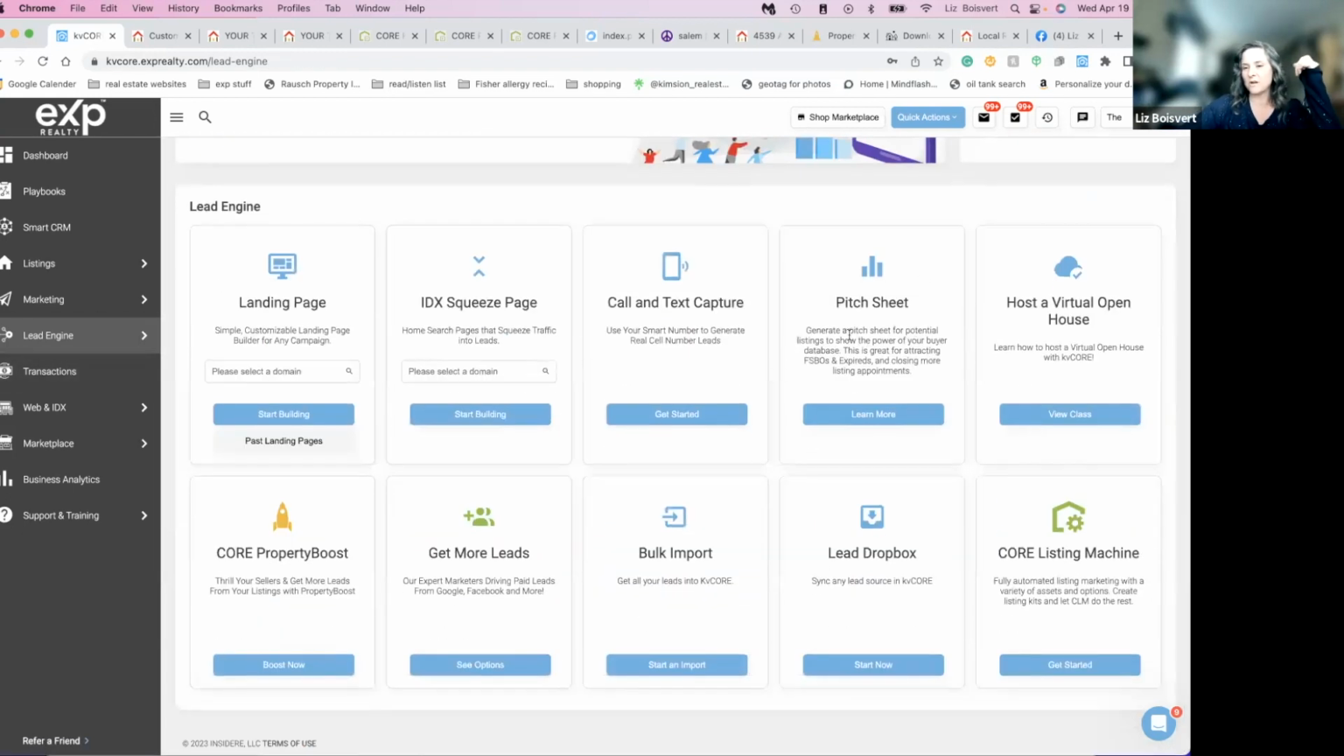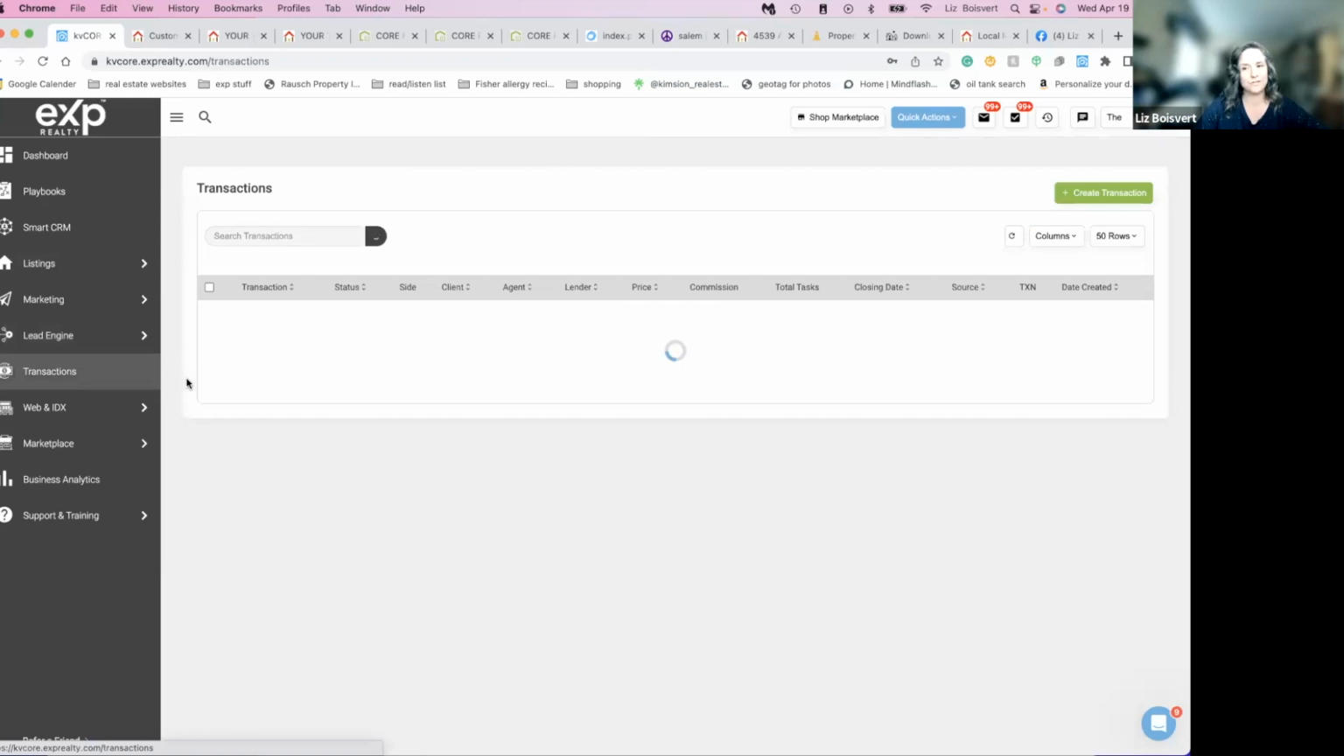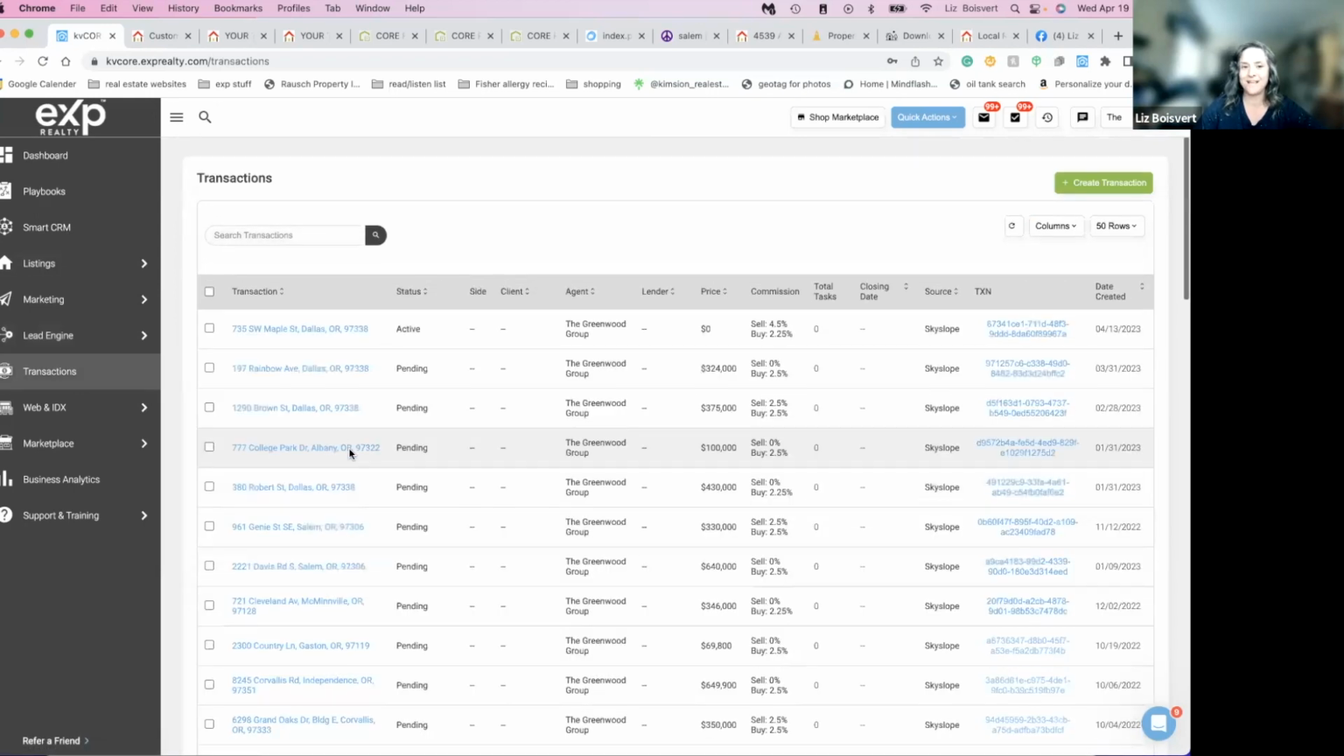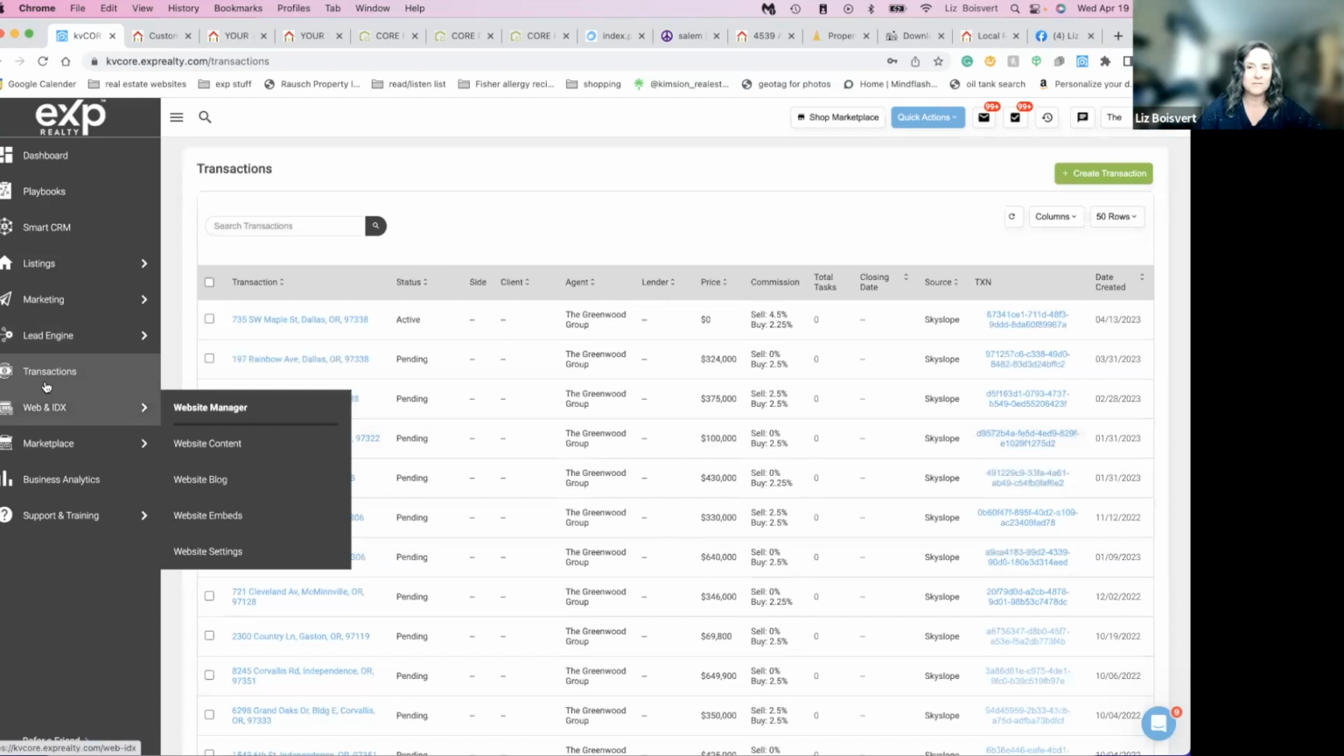This pitch sheet is a great way for a listing appointment for you to pull all of the EXP agents and all of the buyers that they have for Polk County for a 3-bedroom, 2-bath. And you can say, look at all these buyers I have in my system for you. This is really good when you're competing for a listing. And then get more leads. That's just some add-ons. kvCORE, you can spend a lot of money in kvCORE generating leads. Lots and lots and lots.